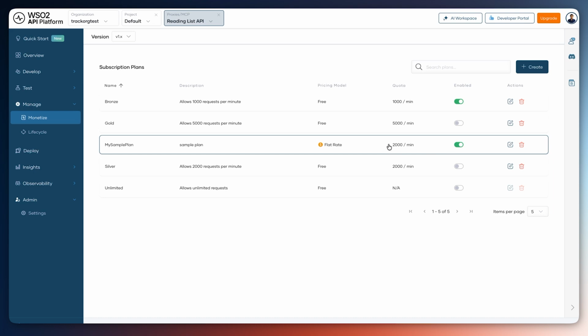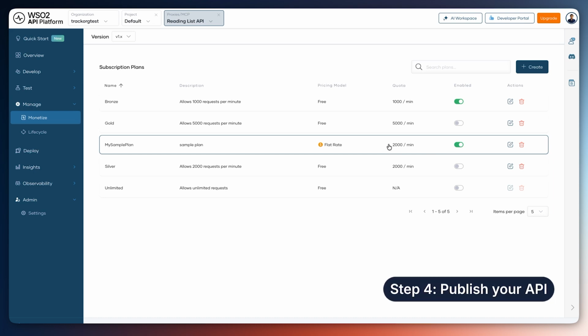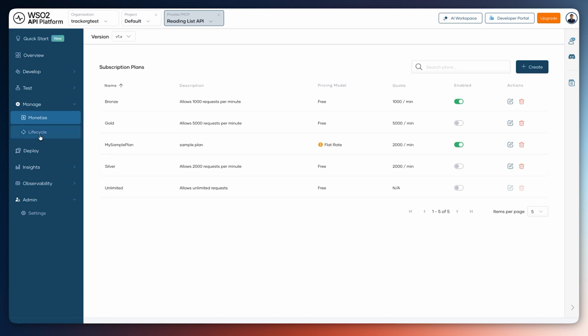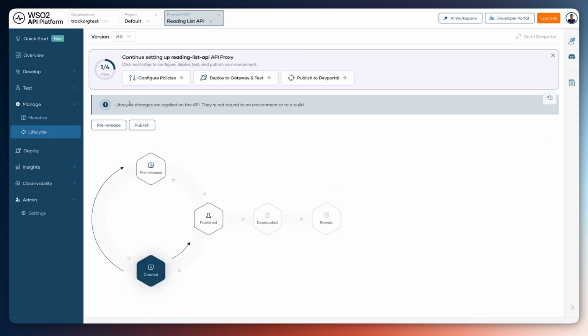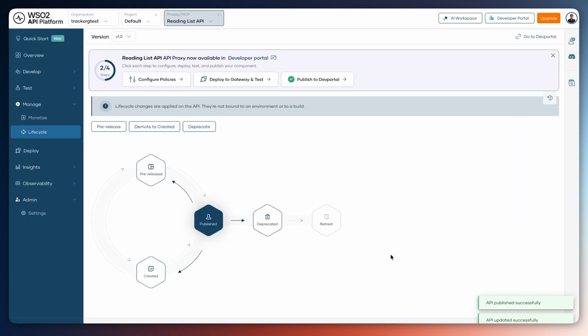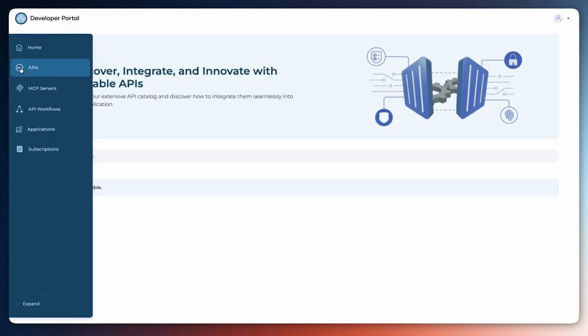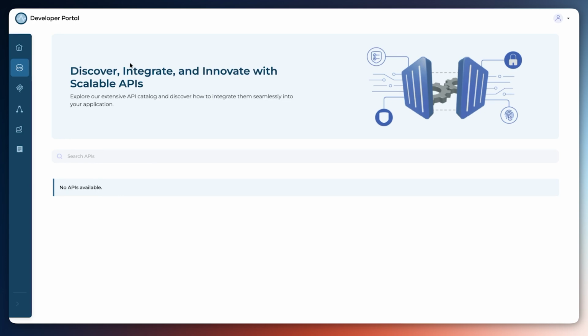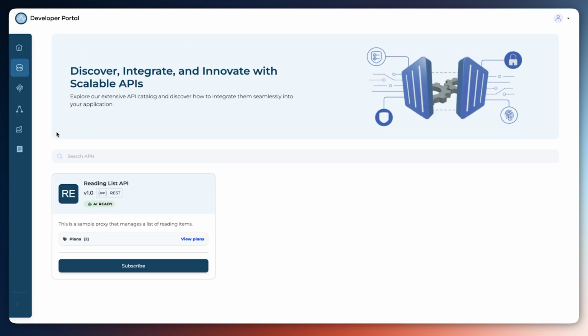Next, we can publish this API to the developer portal. For that, head over to the Lifecycle menu and then click on the Publish button. And now I will publish this API. Now, if you go to the developer portal and if you list down your APIs, here you now will be able to see the newly published API in the developer portal.